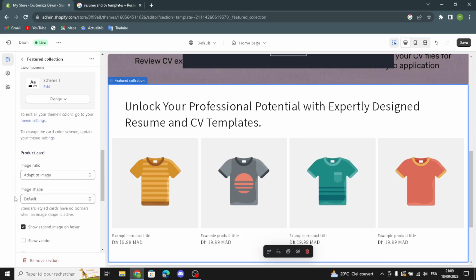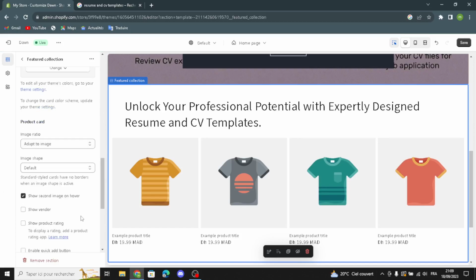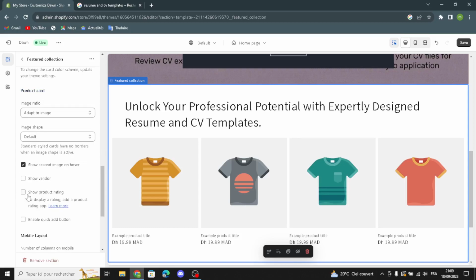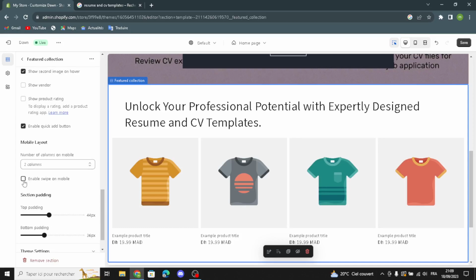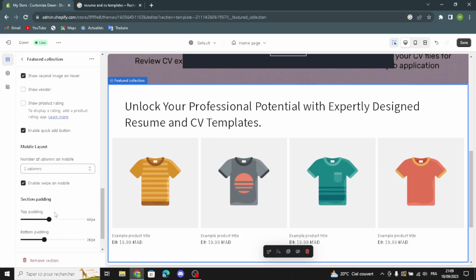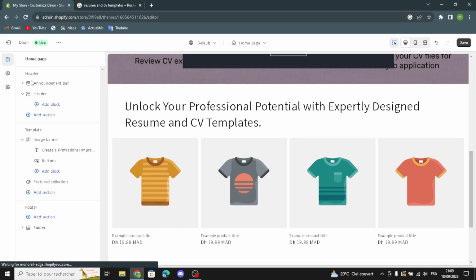Here you can edit the products card. You can show second image on hover. You can show vendor. You can show products region. Also you can enable quick add button. You can enable swipe on mobile. So that's it. Now let's get back.